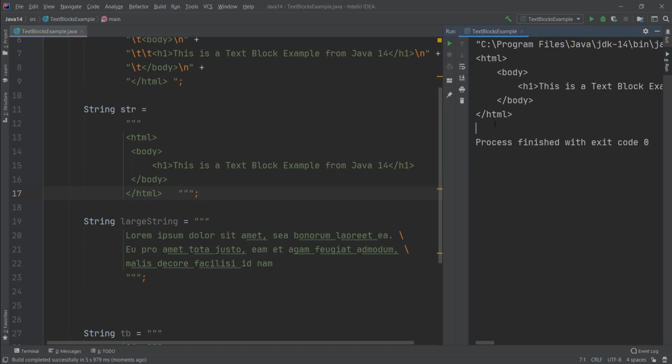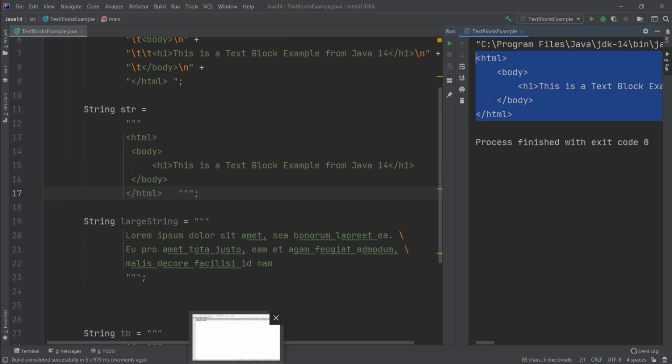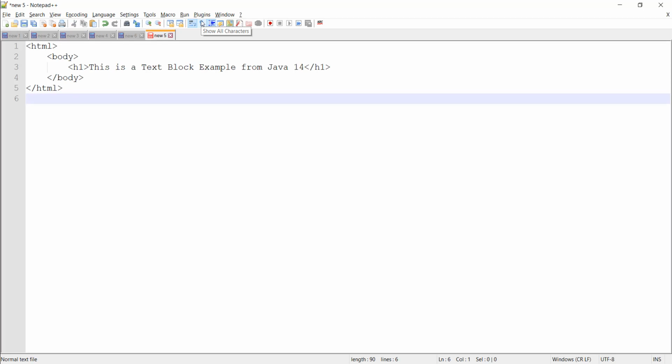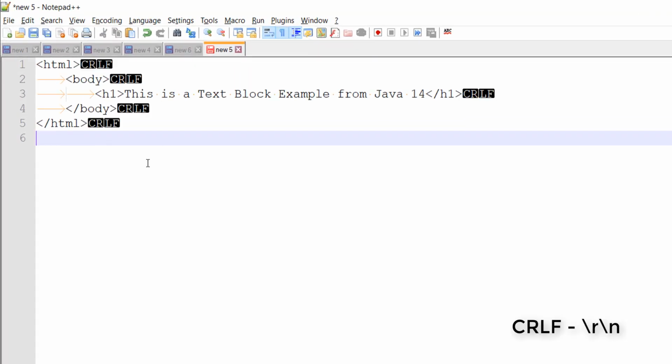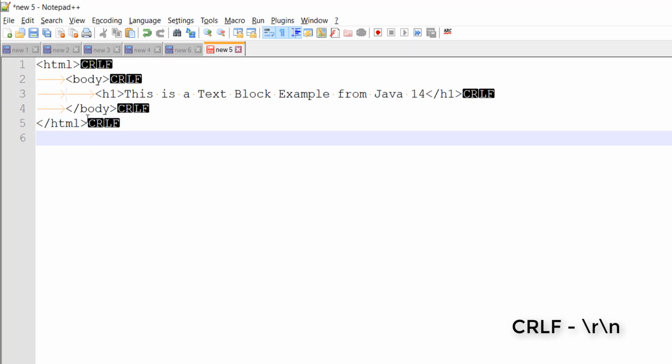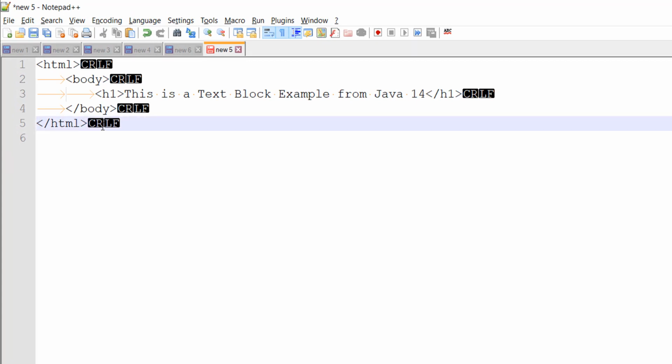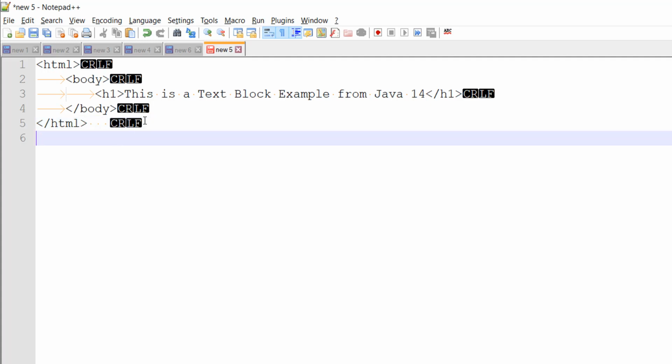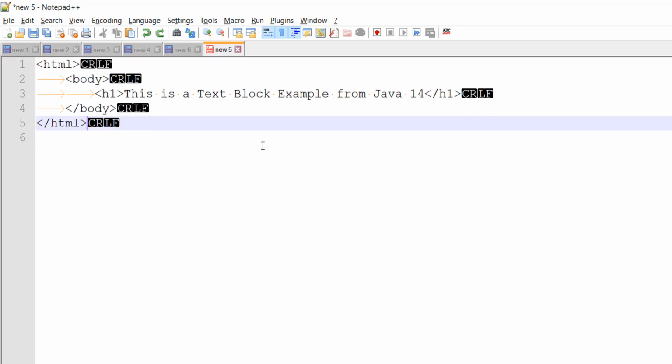So we have to copy this into Notepad++ and enable show all characters. You can see that we see CRLF after this. There aren't 3 white spaces. There should have been 3 dots like this: 1, 2, 3. Now, how can this be prevented?